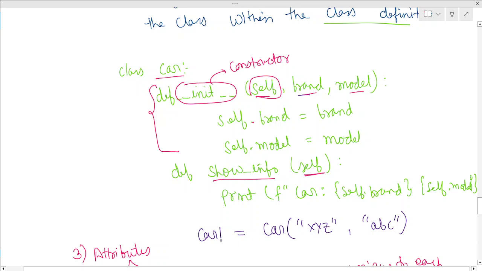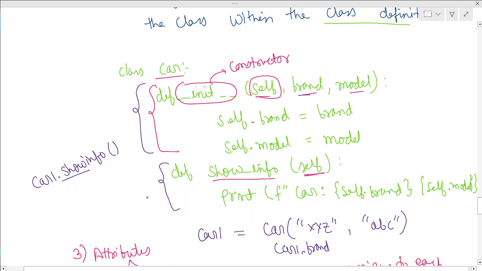When you create the object from this class, this init constructor and what is inside it is called automatically. So we can access the brand as well as model. But if you want to call this, you have to write it separately, like car1.show_info. That is the difference between the init constructor and a normal Python function or method.